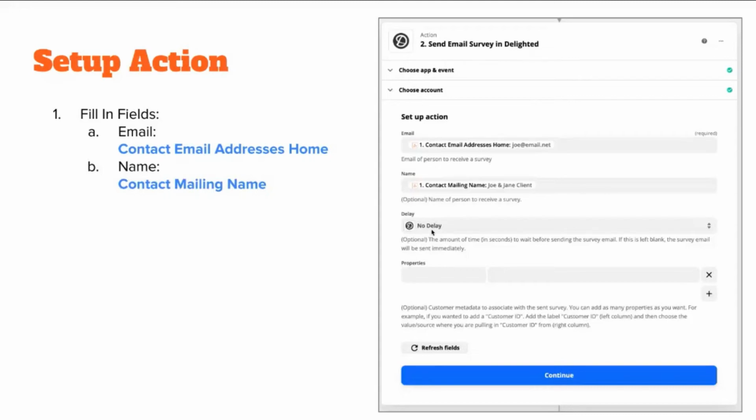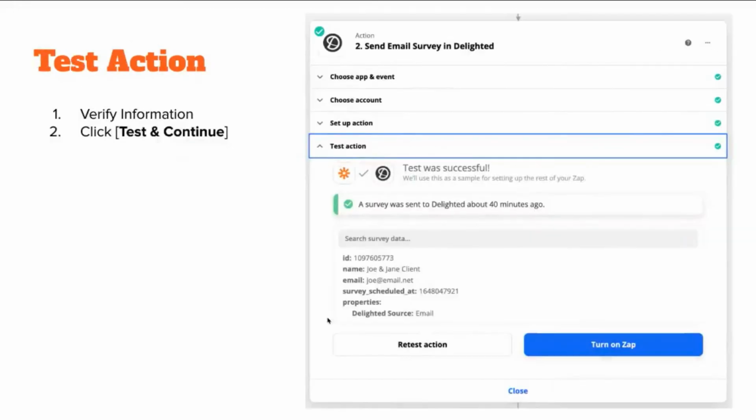The delay, you can put a delay on it so that once you send this webhook, it waits an hour, day, or something like that. I wouldn't worry about that. Say no delay. And then the properties, this can be ignored. This is not real estate properties. It's some additional stuff that you can send to Delighted. Once you've put in the two pieces of information, you just click on continue.